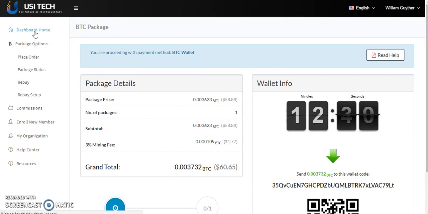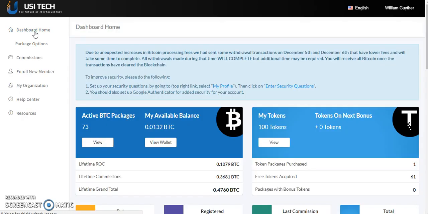So hopefully this helps you guys out, and share it with people that need to know how to make that purchase. It's really pretty simple once somebody shows you one time.